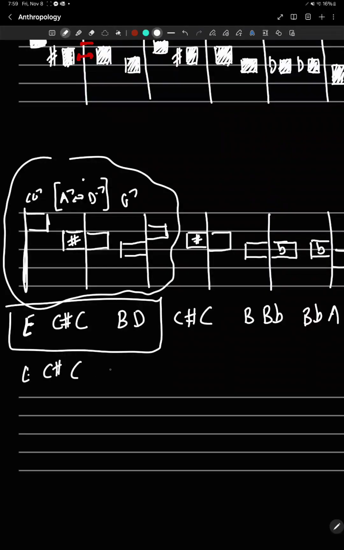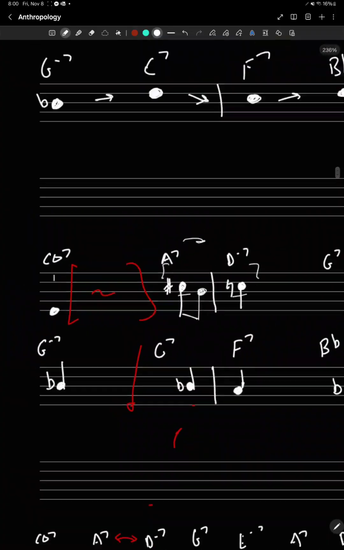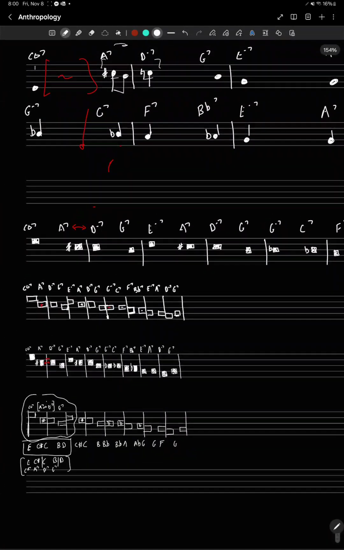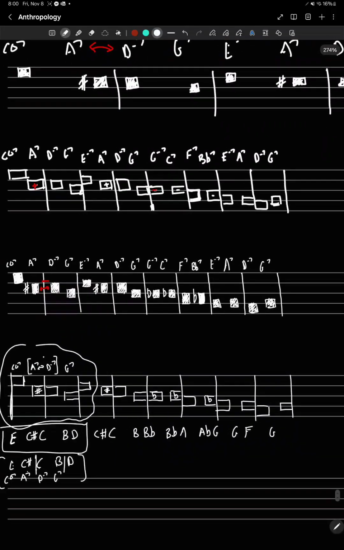E, C sharp, C, B, D, right? And then that's your C major 7, A7, D minor 7, G7. So maybe that's what it is, right? That's pretty simple. Instead of this, and up here. But anyway, we'll try a couple of different methods, and like I say, the focus is whatever method makes me feel the most comfortable in emphasizing these chord changes. So yeah, a bit of an experiment.